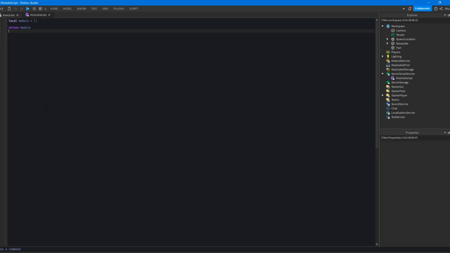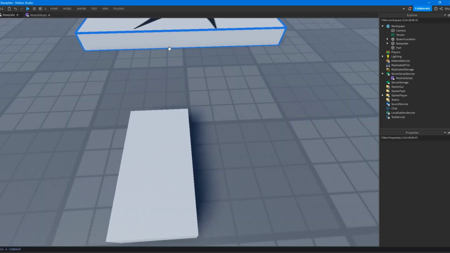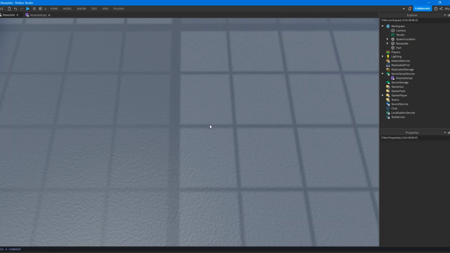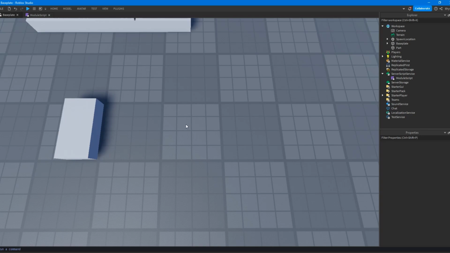So basically, with object-oriented programming we'll be creating our own objects, which will be represented by tables using metatables, and these objects will have different functions that we can use, as well as properties that we can manipulate to store data.